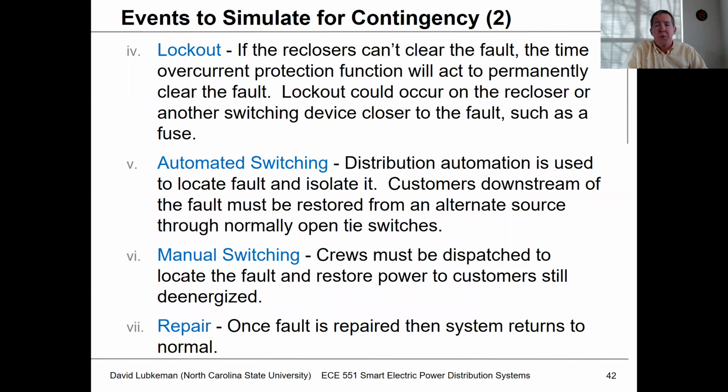And then if the recloser or the breaker operating in reclosing mode can't clear the fault, then what happens is we're going to get a lockout. So the circuit breaker or the recloser is just going to pop open, and then everything downstream is going to see a sustained outage.